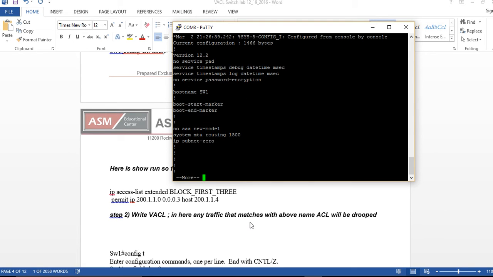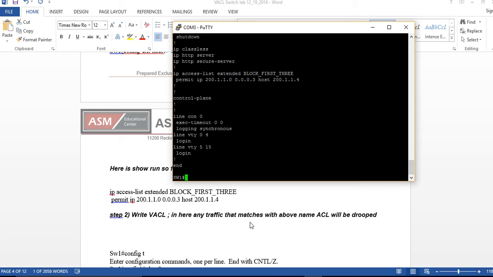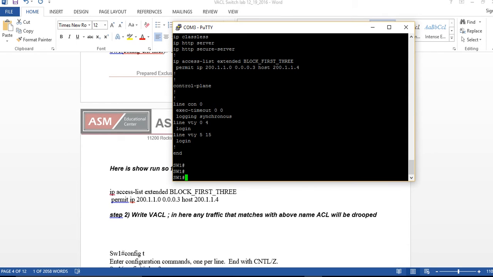Check your access list. Okay. Go all the way down. Here's my access list. All I'm saying is that this is my interesting traffic. This means router 1, 200.1.1.0 to 200.1.1.4. Okay. This means blocks of 4. That means you start from 0, 1, 2, 3. That's the source, and that's what? Destination. Okay. That's that part.